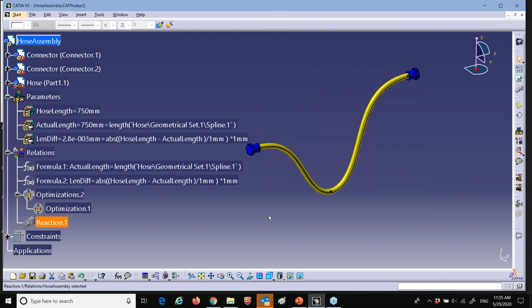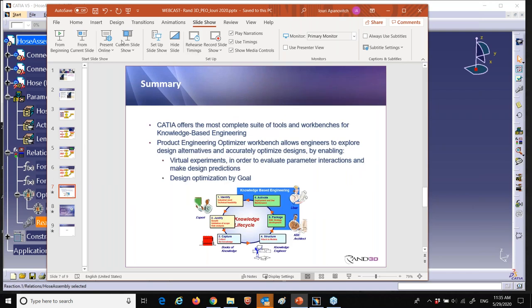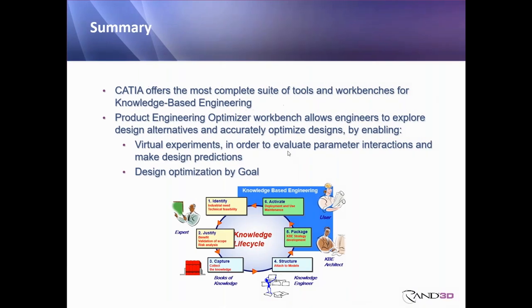Okay, I think that's most of it. Let me go back. Just to revisit, when you talk about CATIA, as some people put it, if you have CATIA and you only use it to create pads and pockets and maybe some surfaces, it's like having a Ferrari and using it to drive to church and back. CATIA offers the most complete suite of tools and workbenches for knowledge-based engineering. We've only seen Product Engineering Optimizer. There's a lot more. You can do virtual experiments in order to evaluate parameter interactions and make design predictions. And you can also do design optimization by goal.